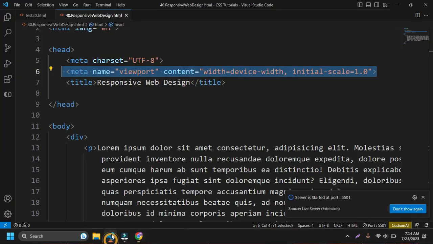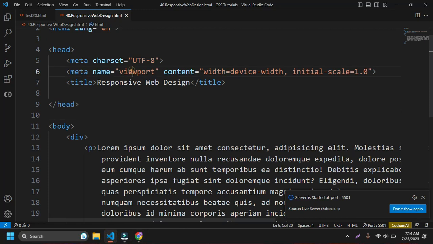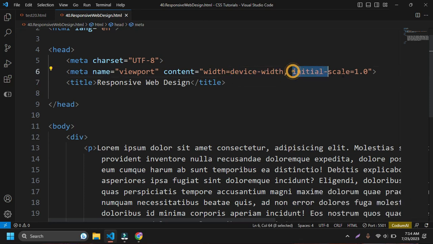At first it takes the name as viewport and content as width equal to device width, okay? Device width means that it will be compatible with different devices by providing their device width. And initial scale equal to 1.0 means it doesn't zoom in or zoom out at first. And it makes our website responsive by using the meta tag.